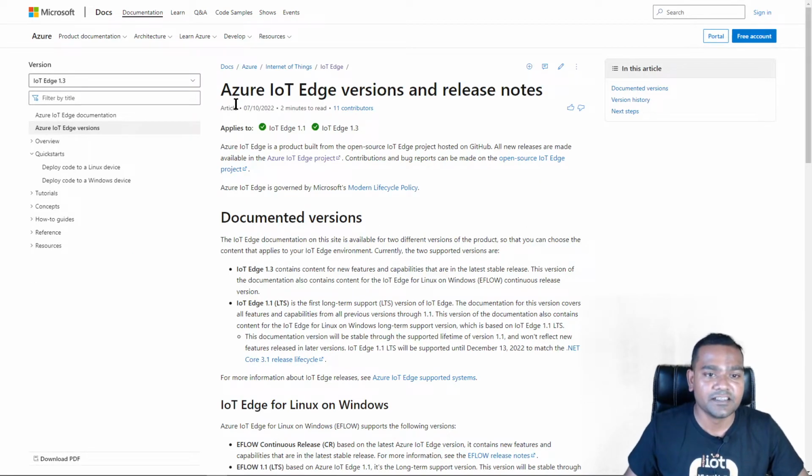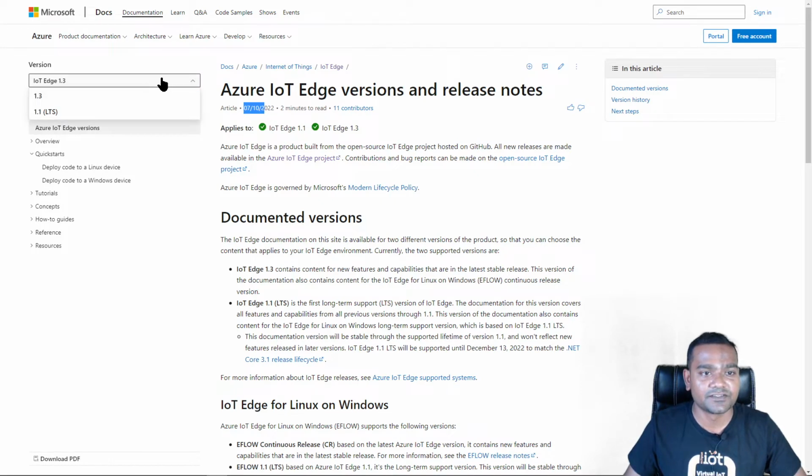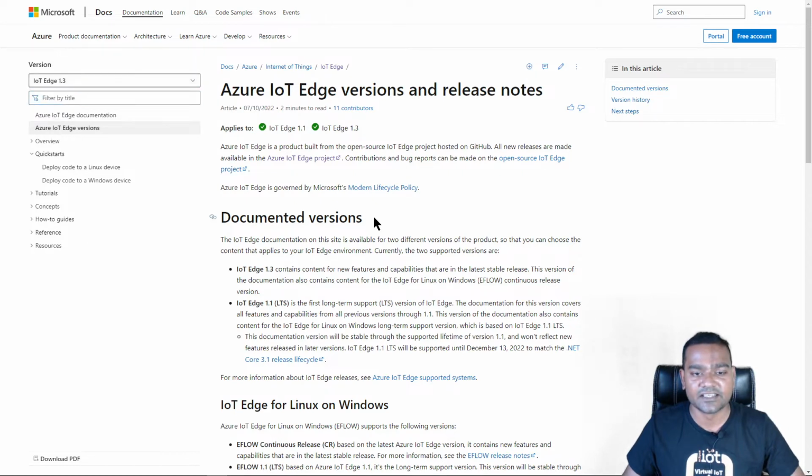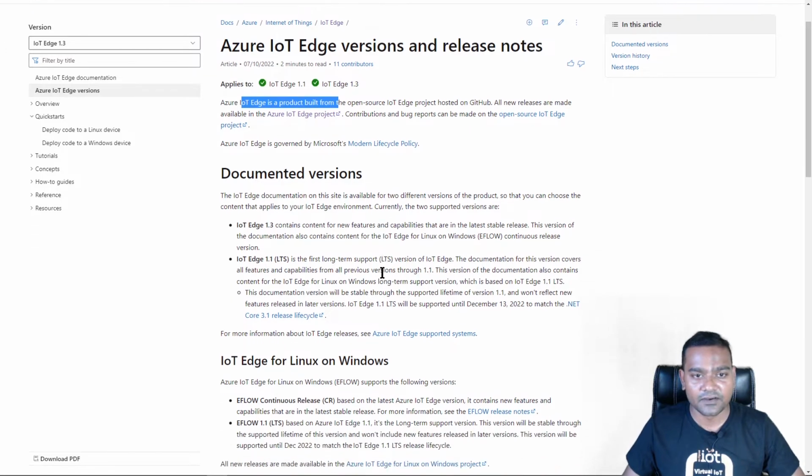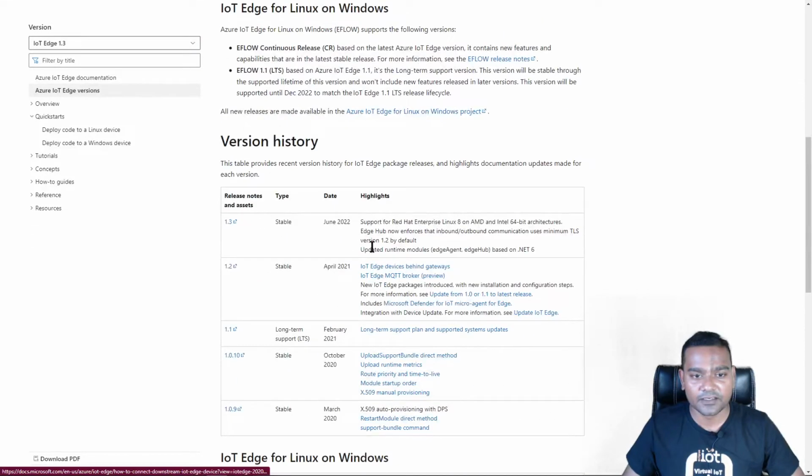So as you can see, this was released 2 days ago, and now you can see from this documentation, 1.2 is removed and it is replaced with 1.3, and only 1.1 LTS is still there. IoT Edge is a product. So first of all, let's see what are the major highlights of this release.